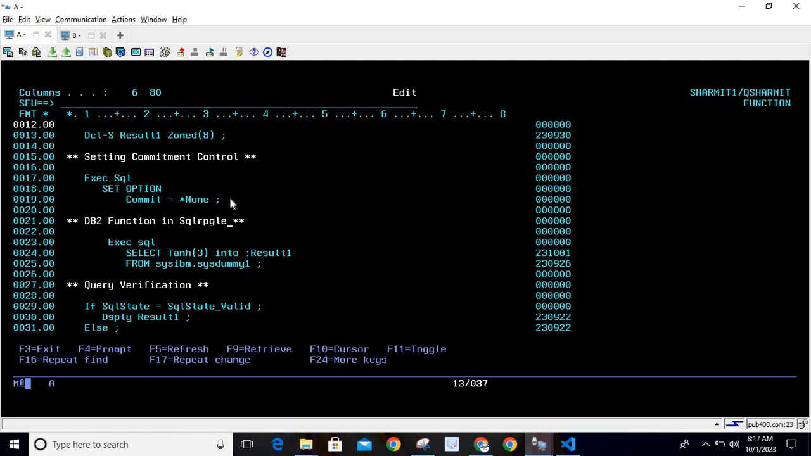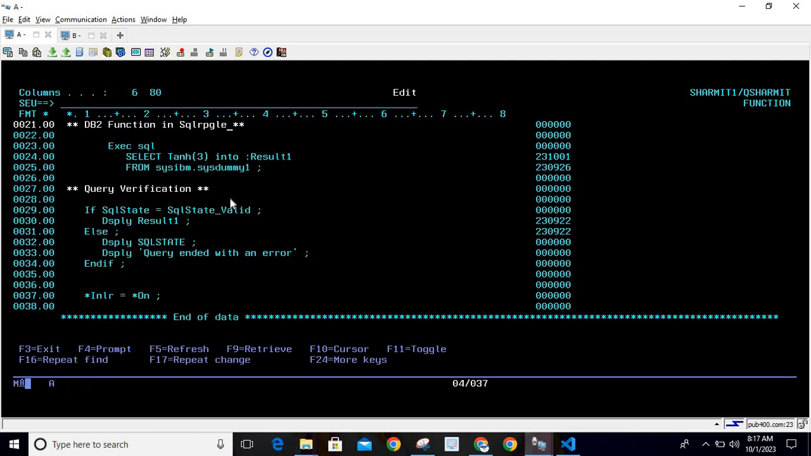Then we have the actual query. In the actual query, I'm executing SQL: select TANH of 3. It will calculate the hyperbolic tangent for value 3 and store it into the host variable result1, and it is coming from sysibm.sysdummy1. Once the query is executed, we will verify it. Here I'm checking if SQL state equals SQL state underscore valid, then print the result1, else print the SQL state along with an error message, query ended with an error.